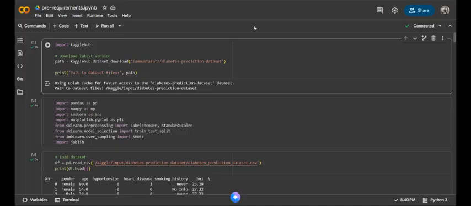Everyone. In this video, we are doing a diabetic prediction project using deep learning models. Here, we use MLP, CNN, LSTM, and TabTransformer models to predict diabetes.